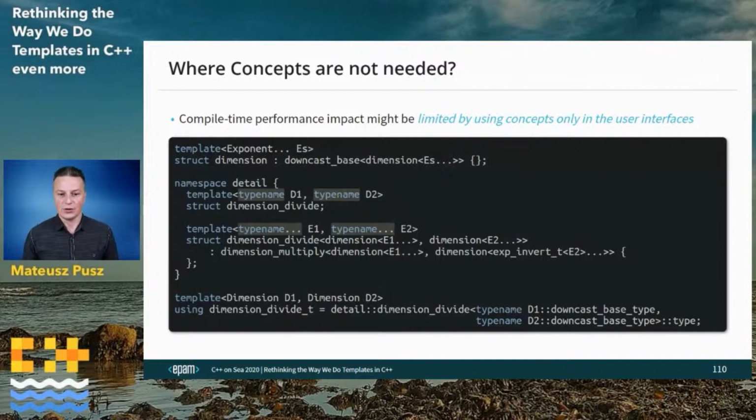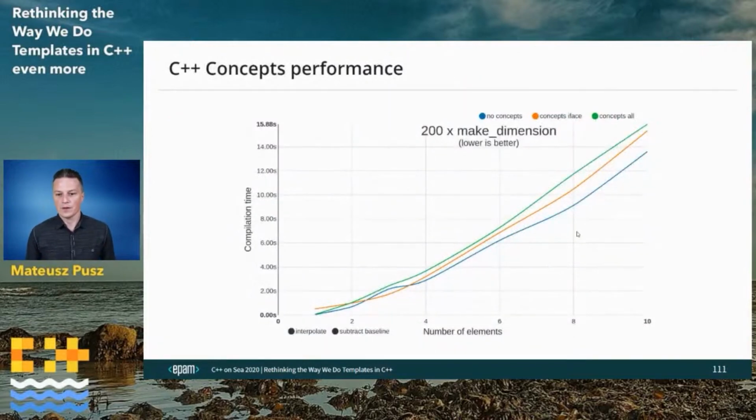And yes, if you measure this, again, this is concepts everywhere. This is no concepts at all, just void star everywhere, typename everywhere. And the orange bar is when I'm using concepts only where needed. There is some hit, but you can see this is like 10 to 20% of the compilation time. And this is not done for nothing, right? You pay for what you are using.